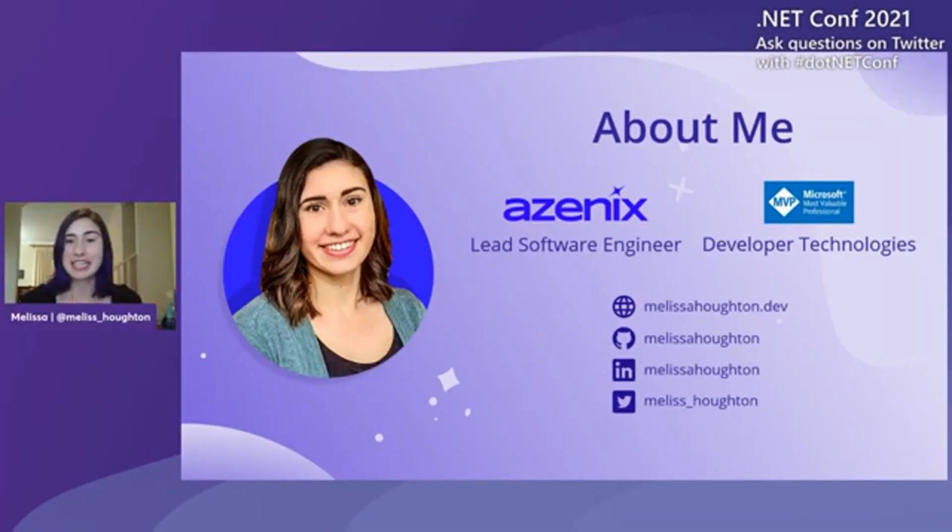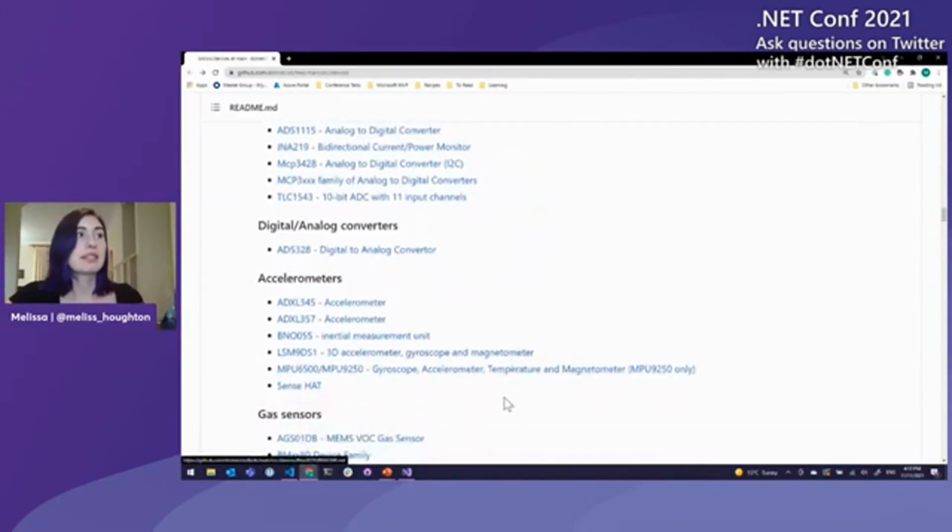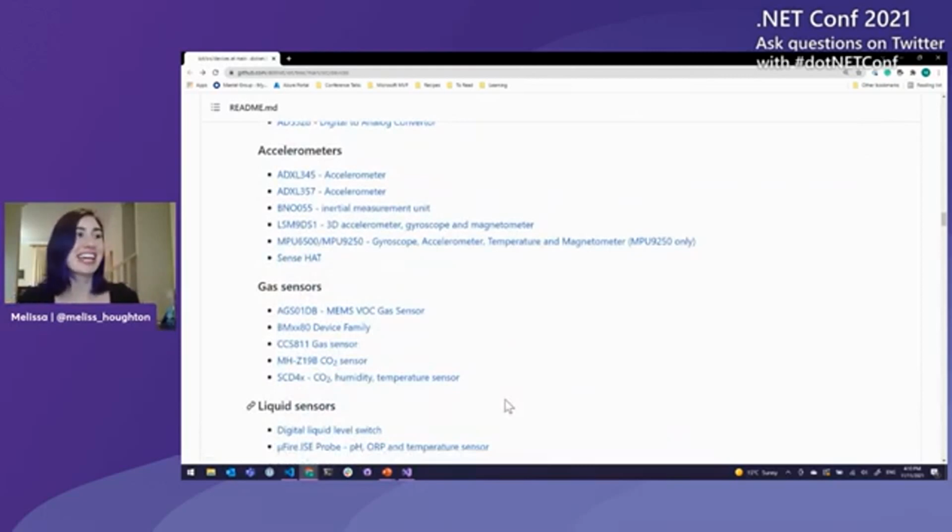And in .NET 6, I'm very excited to use .NET for IoT. So it's underpinned supporting the Windows IoT platform and Linux devices as well, having some things like accelerometers, gas sensors, liquid sensors, all kinds of things.